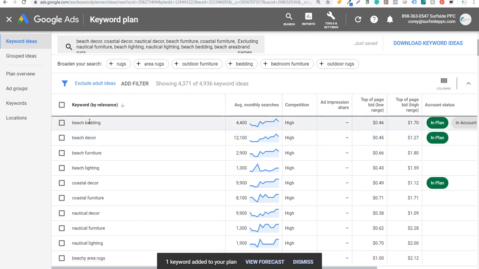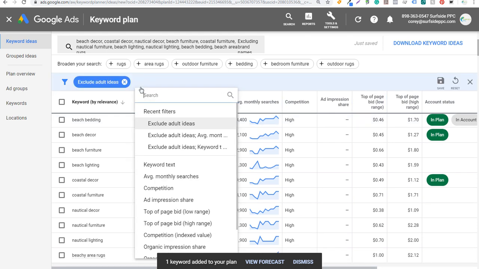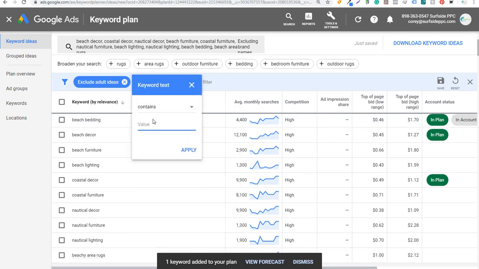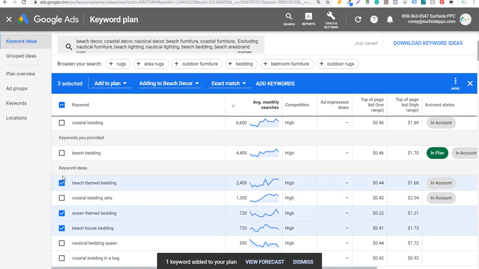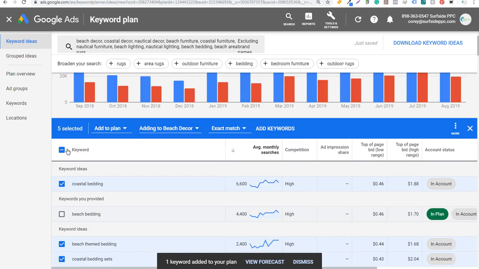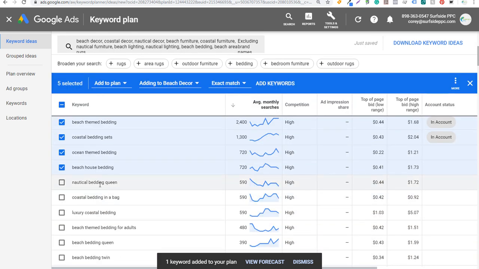So if we want to continue to build out this plan, let's just say one thing we want to do is focus on bedding for the time being. We can come into add filter, we'll do keyword text, contains, and we'll do bedding and click on apply. So now you're going to see some different keywords, coastal bedding, beach theme bedding, coastal bedding sets. So let's just say we want to take these top keywords right here. Okay, so we'll enter all these different keywords. We have coastal bedding up here. So we have 5 keywords selected. Maybe we want to separate out nautical bedding queen. We have coastal bedding in a bag.